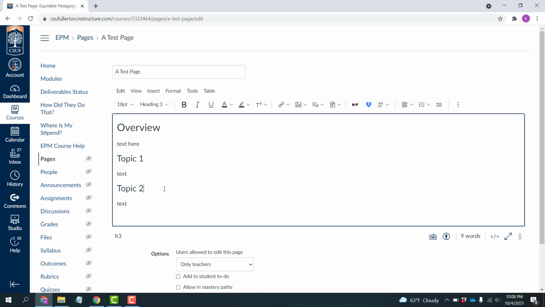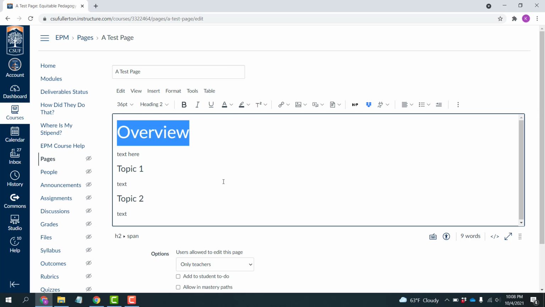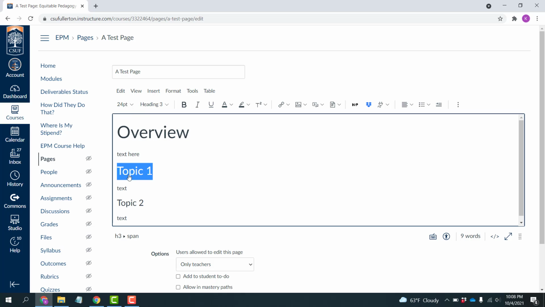So these font sizes are predetermined by Canvas. If you don't like them, you're more than welcome to change them. So you can go over here to overview. Let's say that you want that to be a lot bigger for some reason. You could change it up there. And topic 1, let's say that you wanted that to be a lot bigger as well. You might come up to 24 point. Same thing with topic 2 to make that match.